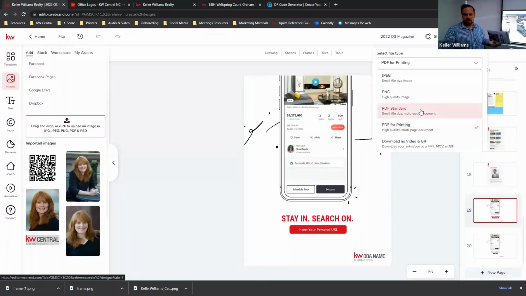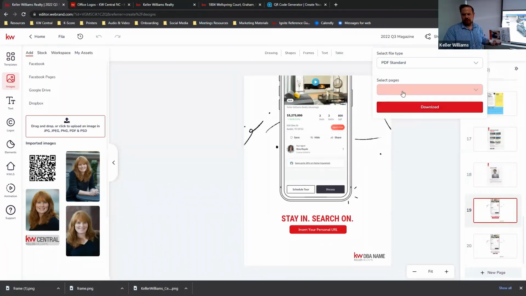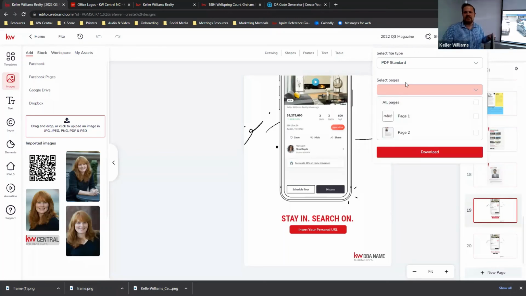Whenever you go to do it, the trick with it, you do PDF standard, ideally, or print, if you happen to have good luck with the print. It asks you what pages you want to print, and you can just select the all page, or like the all there.